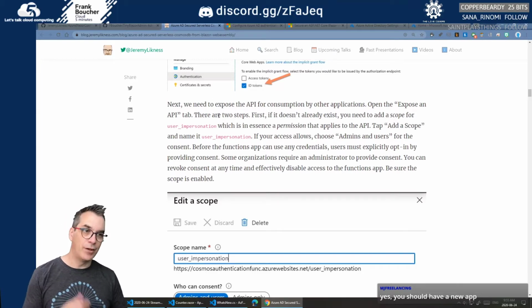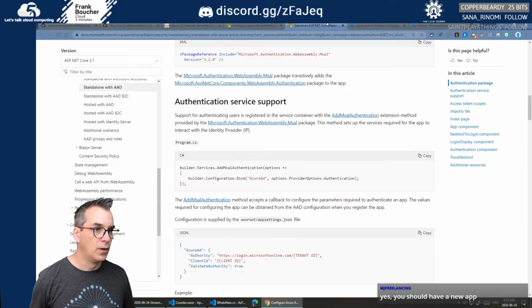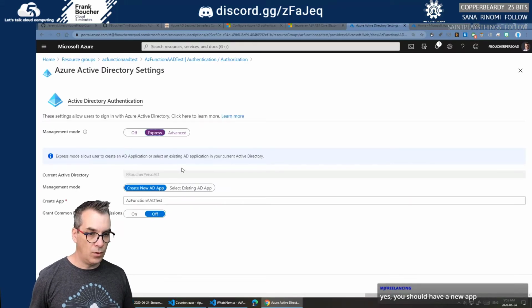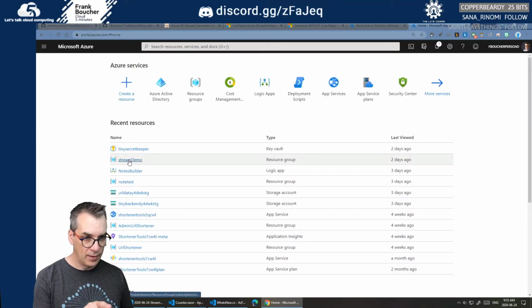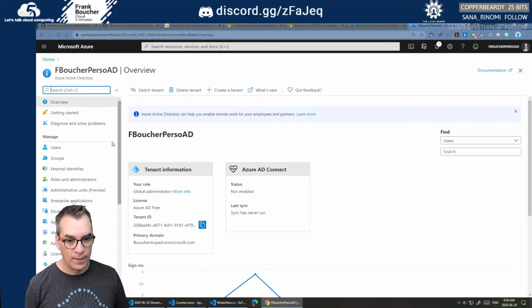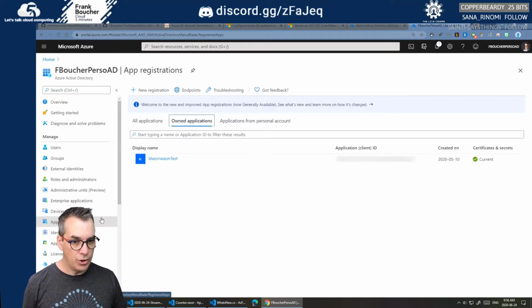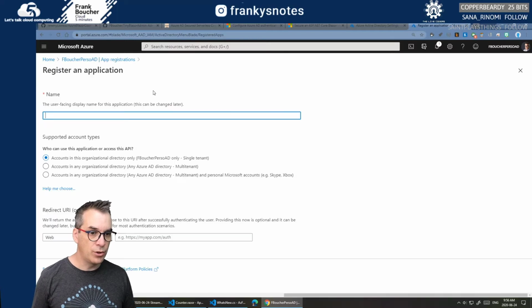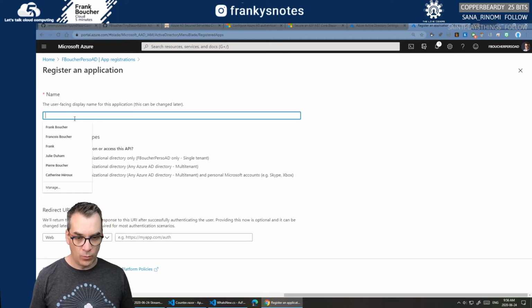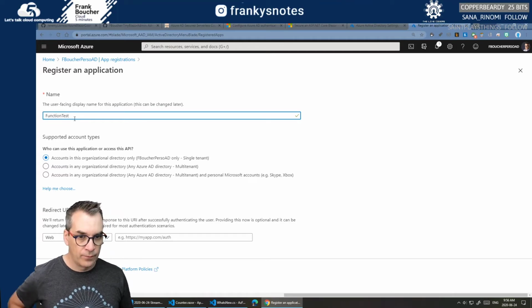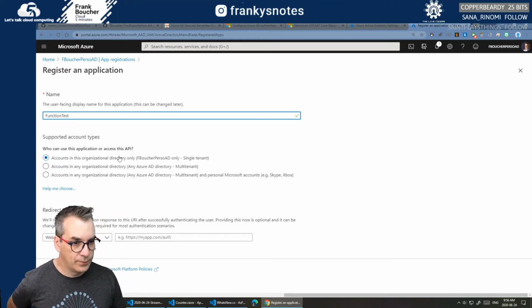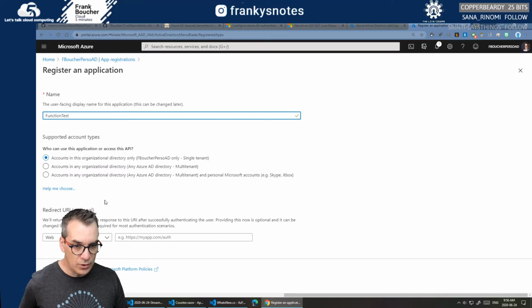So I need to have another app registration. Cool. So we'll leave that one there since we are kind of in the middle of the process, and we'll go back here and we'll come in the Active Directory. We'll have a new app registration. We'll create a new registration. This one will be function tests, right? Single tenant is good.